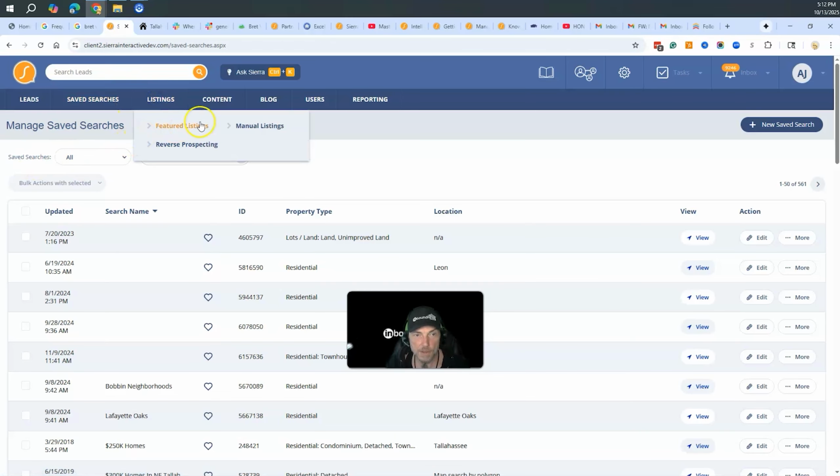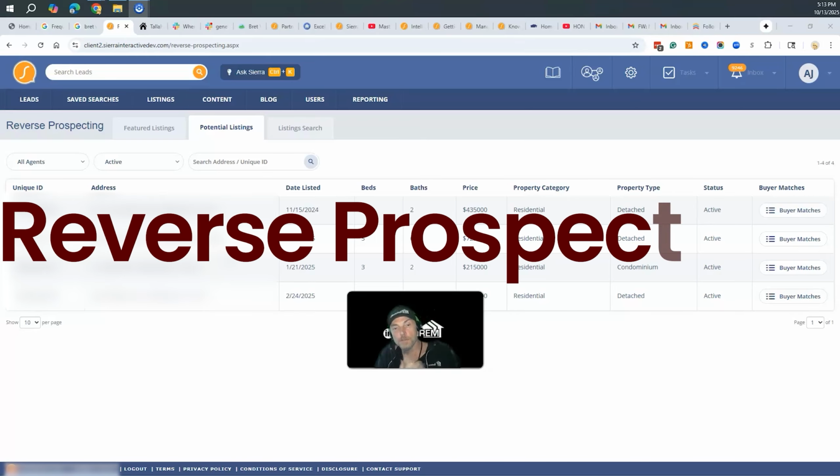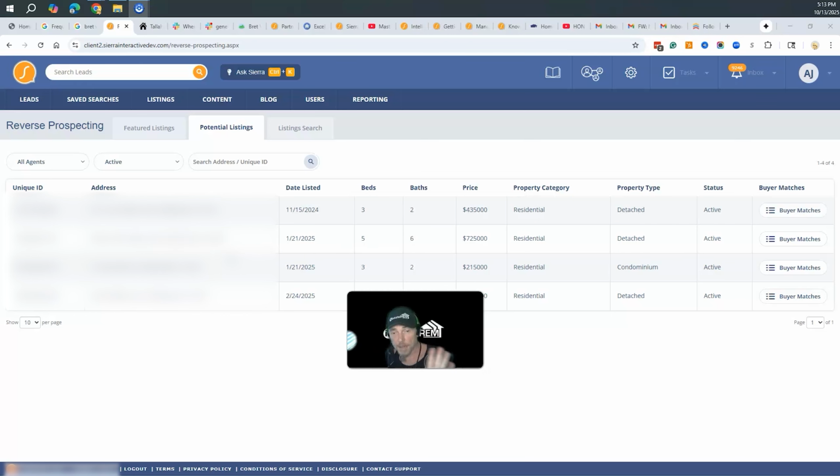Okay, listings, featured listings, manual listings, reverse prospecting. Not going to lie, I had to look that one up. This is definitely a new feature and something really cool. So reverse prospecting is a real estate strategy, and I'm basically just reading off Google, all right? Full transparency. It's a real estate strategy where a listing agent identifies potential buyers for a property by searching the multiple listing service for buyers agents whose clients have saved searches that match the listing. It's a pretty cool concept.